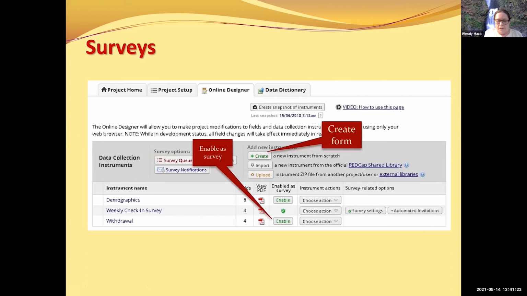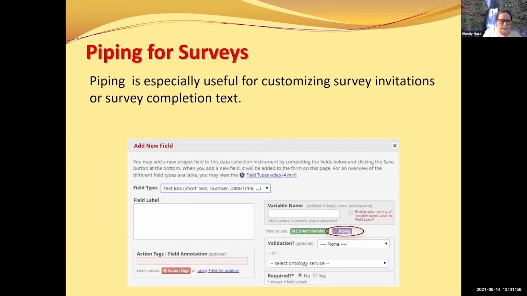So as I said, you create the form just as you did, and you enable the survey. Survey settings is another added feature, which I'll go through in more detail if you stick around. It defines the actual survey features: what the invitation will look like, whether you ask them just once or you send out reminders, whether they can save it to a PDF, and all different types of features. So it's something you should look at.